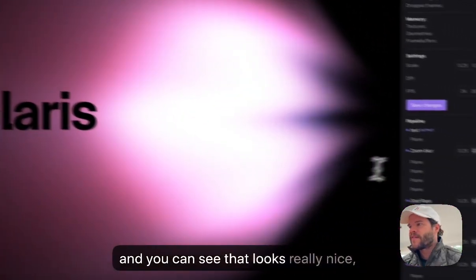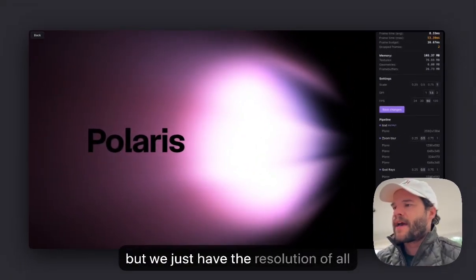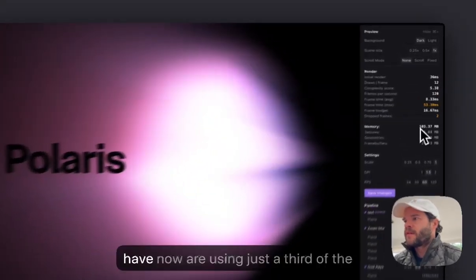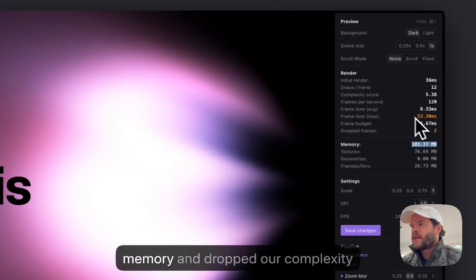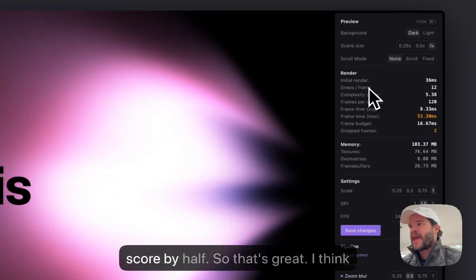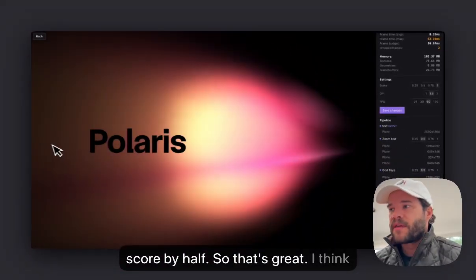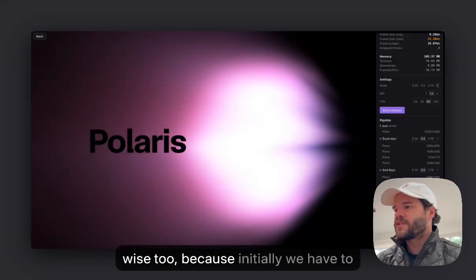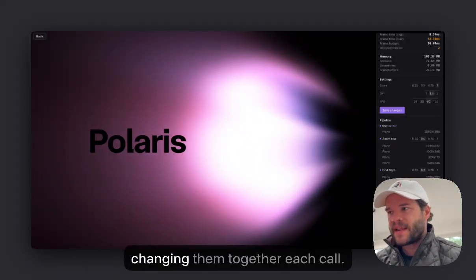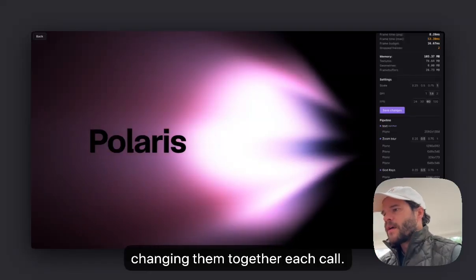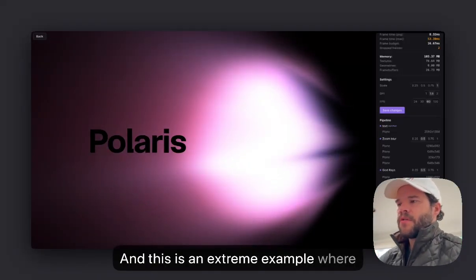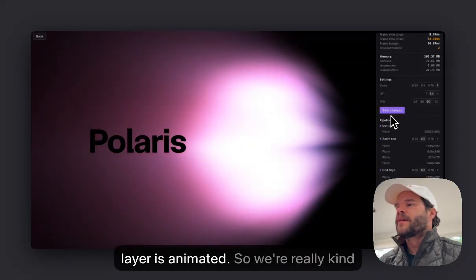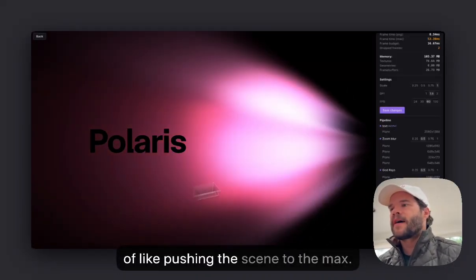And you can see that looks really nice, but we just halved the resolution of all the effects underneath it. And we are using just a third of the memory, and dropped our complexity score by half. So that's great. I think you'll definitely notice that, not only running on the page, but performance-wise too, because initially we have to set all these up, and then we're chaining them together each call. And this is an extreme example where there's no dynamic texture compression because every single layer is animated. So we're really pushing the scene to the max.